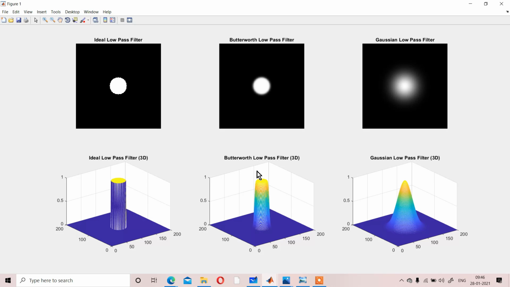But the problem is that, as I have already told you, complexity will be very high if we change the order or if we increase the order. Okay, so that is happening for Butterworth filter, and Gaussian low pass filter is not dependent on order, so no effect will happen over here.